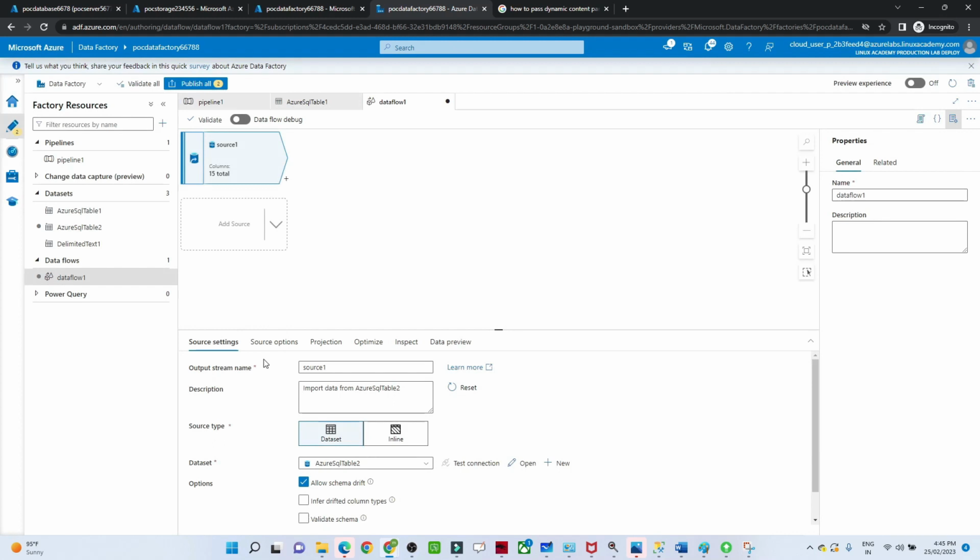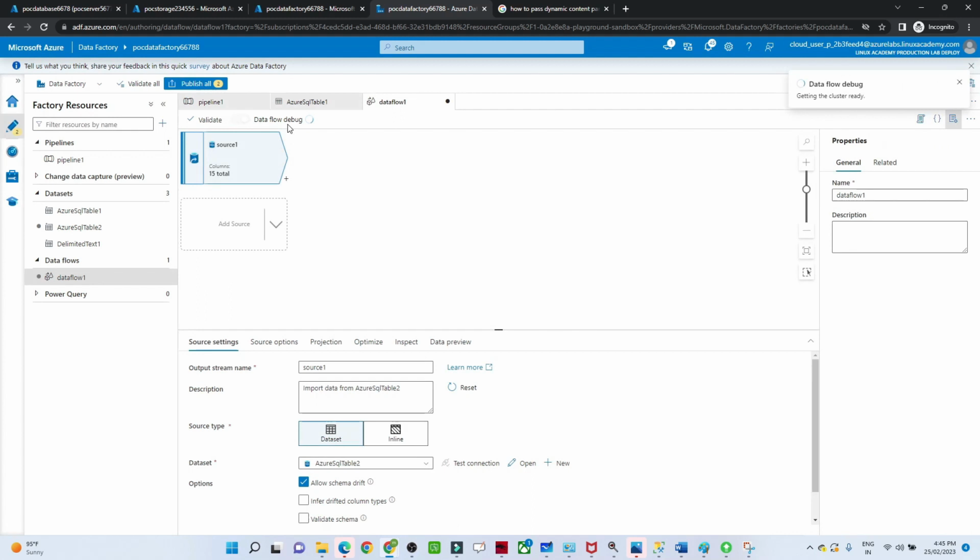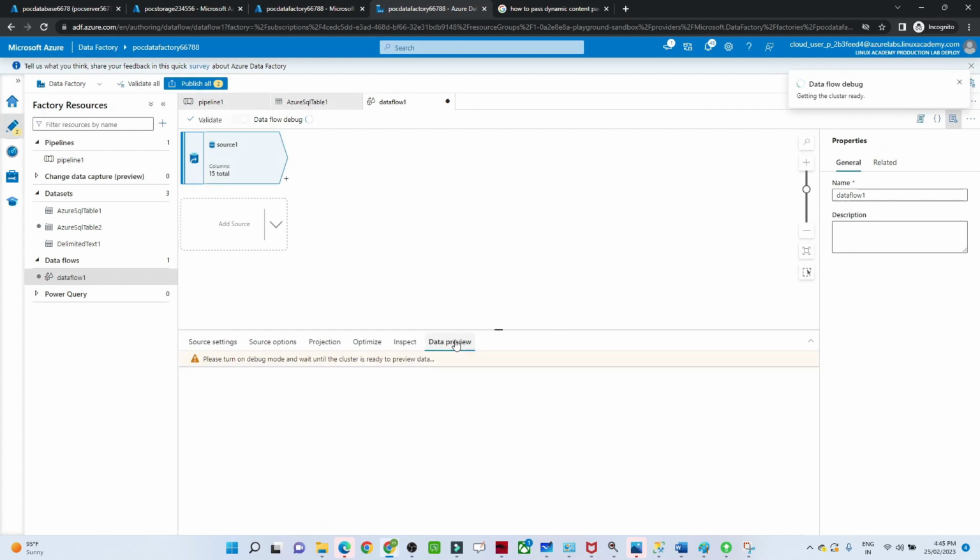Okay, and here if you want to debug and see the data, we have one flexibility. You have to click on the data flow debug option. Once this is ready, you can go to the data preview. This is spinning. Once this is ready, you will be able to see your result. If anywhere it is failing, you will get to know from here itself.